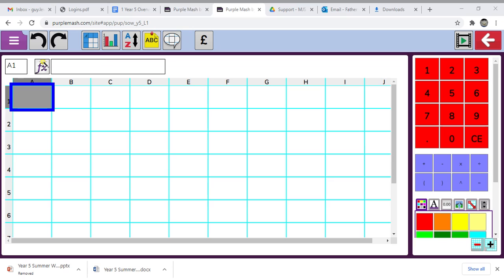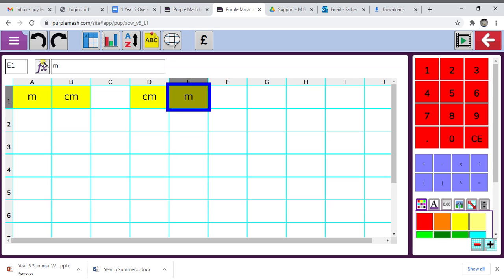So M for meters I should put in this one, C for centimeters in this one, leave a little gap, and this is the other way around, cm for centimeters and M for meters. And I'll quickly remind myself from my maths lesson this week that 100 is a magic number that we need to convert between one and the other.